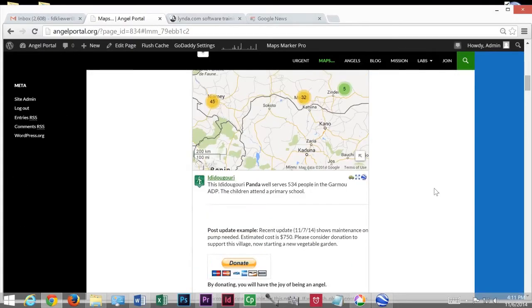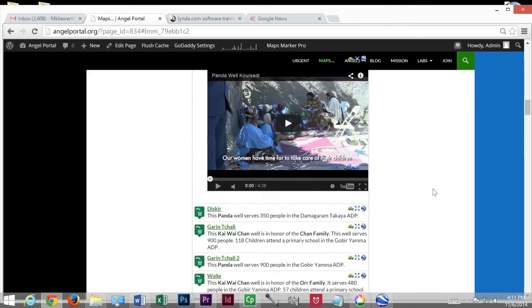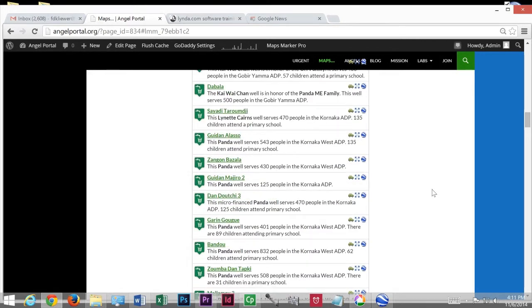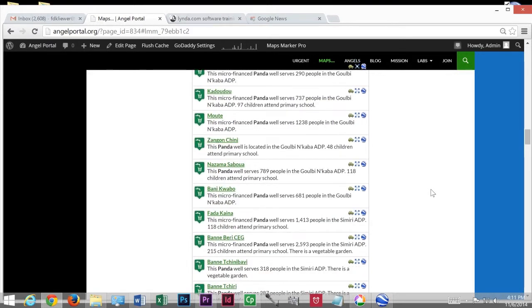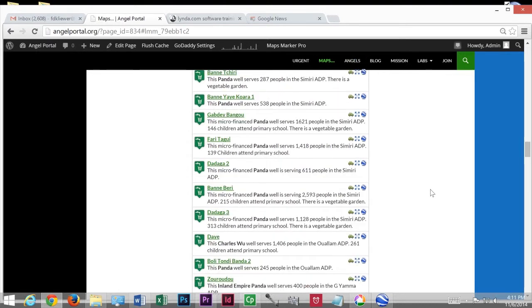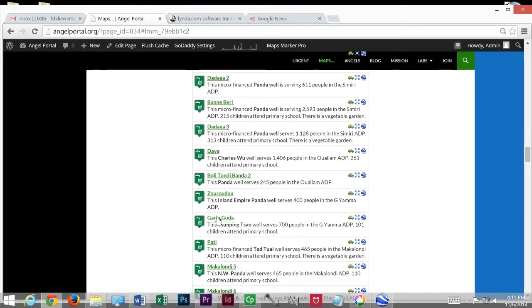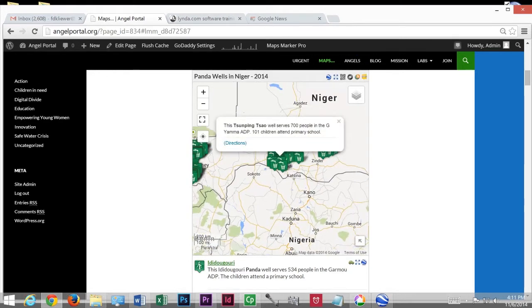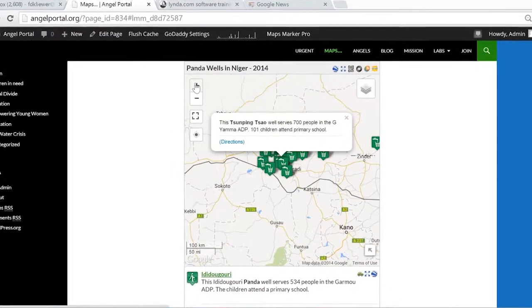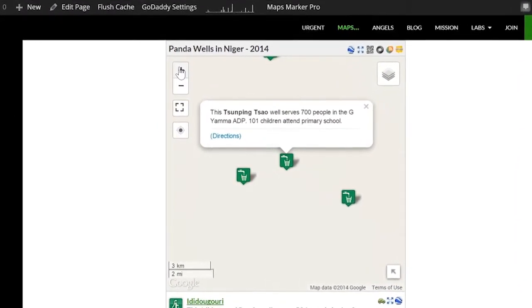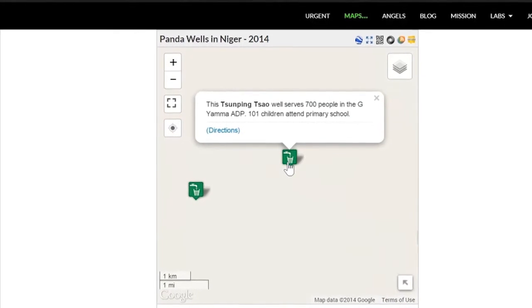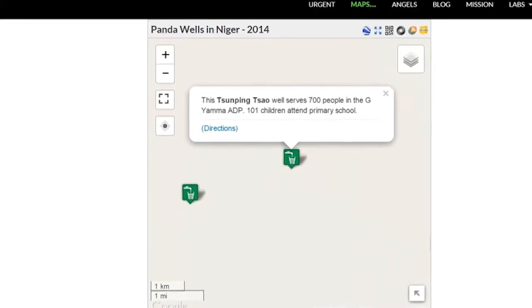And a third way to access the map data is to go down into the actual data set itself and scan through until you find a particular location you might be looking for, and clicking on the link will take you directly to that area of the map. And then zooming in will take you to that map location where we wanted to get more information.